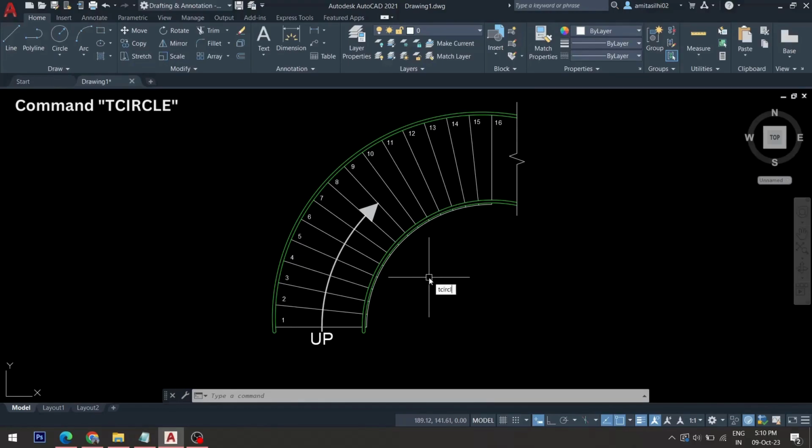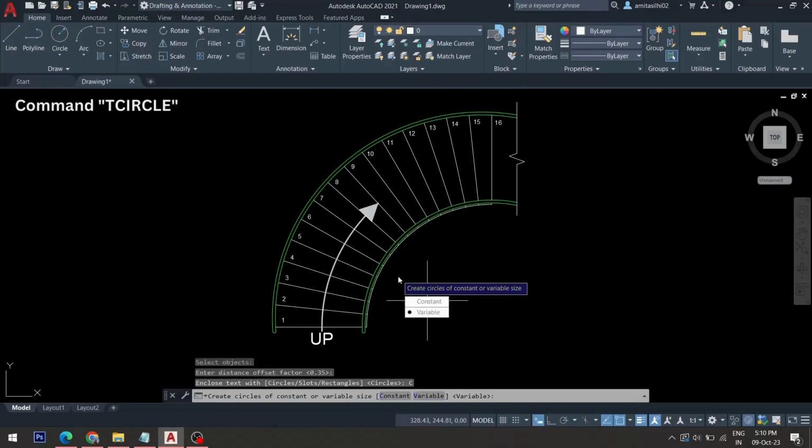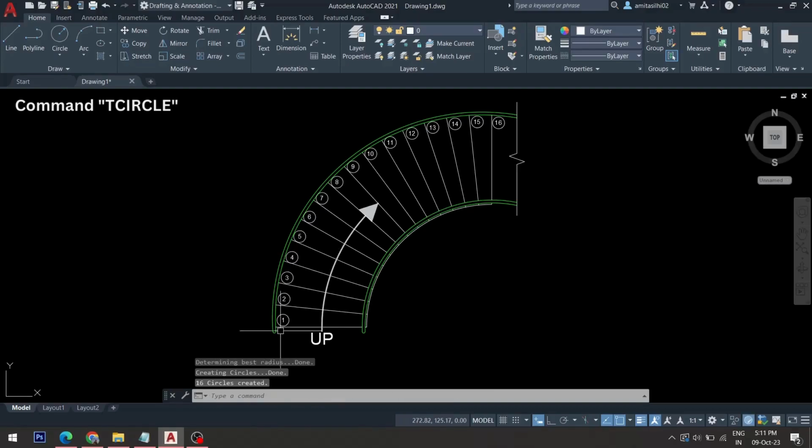So, type command TCIRCLE. Enter. Type F. Enter. Select fence points one by one. Enter. Press enter again. Select circles. Select constant. You have got the desired result.